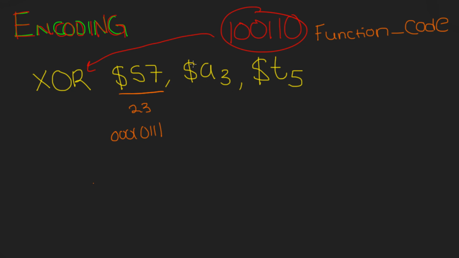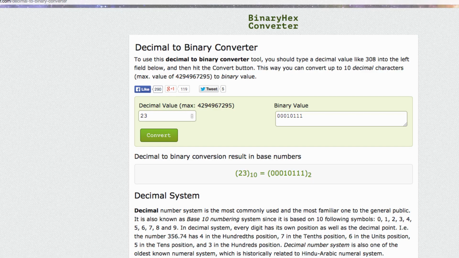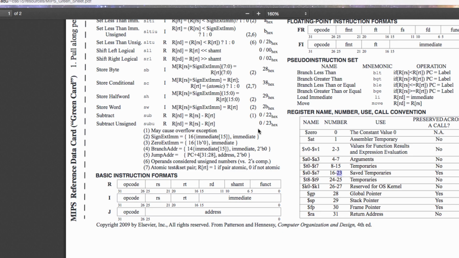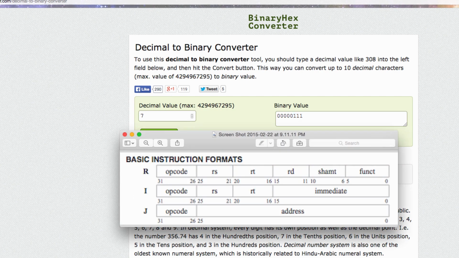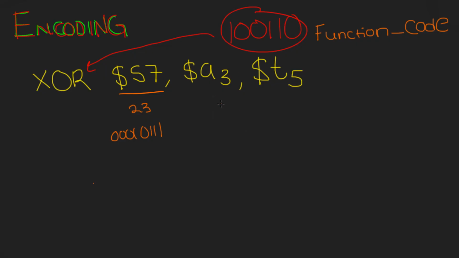Now we need to go to the A3 register. Well, A3, looking at our reference sheet, is associated with 7. Okay, 7 is the numerical equivalent. And if we type in 7 here, we get 111 as our binary representation. So I'll go back into here, and I would put 111, and this would just be some zeros.